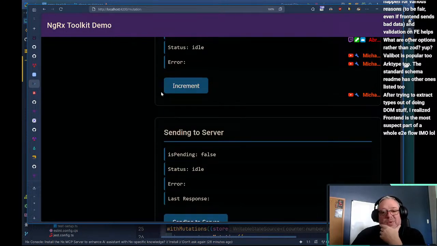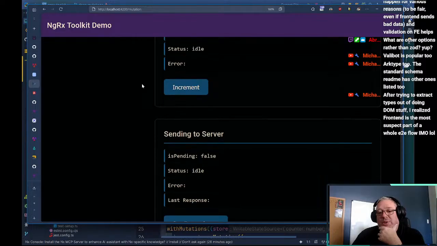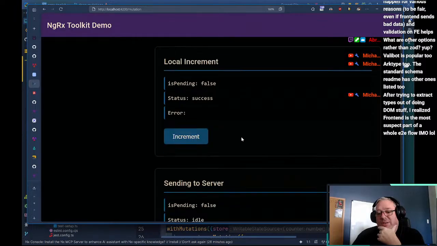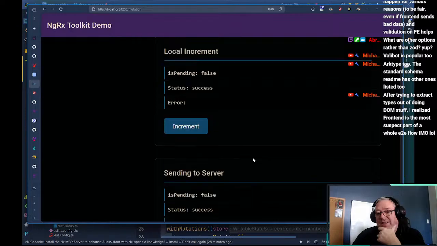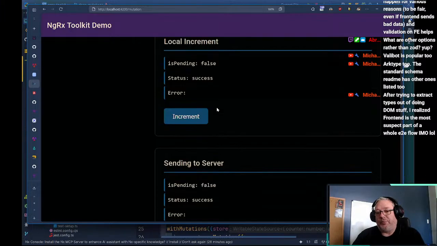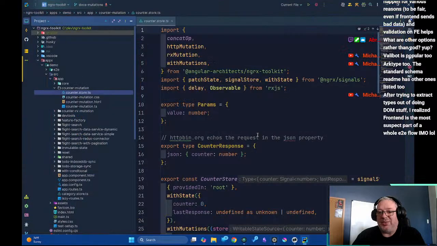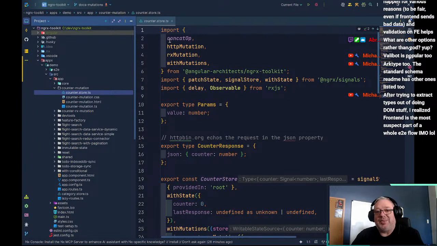So if we remember, this mutation, the store is handling this increment here, but it's also handling sending stuff to the server. So let's take a look at the store through that lens and just see what we can learn. So we've got this concat op. Let's see what we can learn about that.